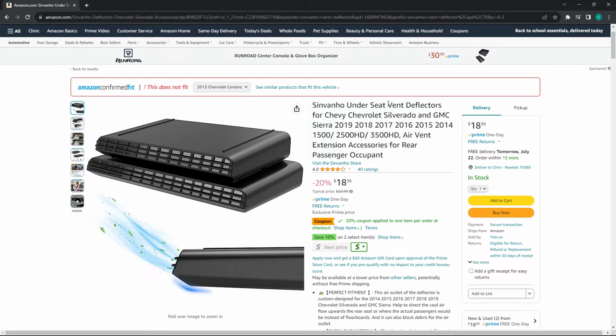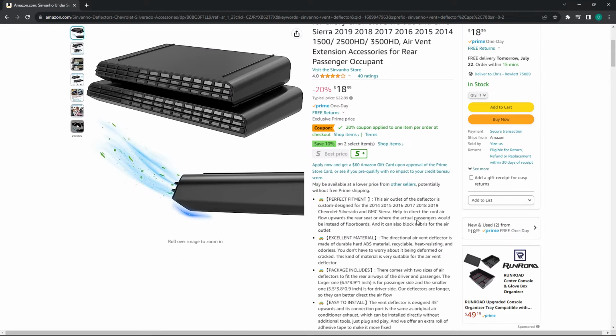And that was just kind of, I was tired of thinking about it. I was like, I'm just going to call them vent deflector and I'm done with it. Well, they even took that terminology. But the funniest part to me right here, where it says, if you read right here, the air outlet of this deflector is custom designed for the... It's custom designed, all right, but not by them.